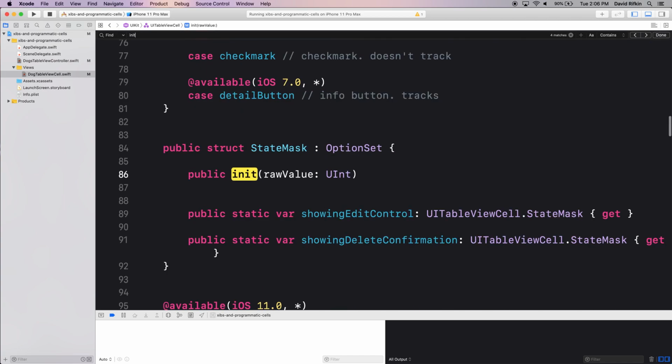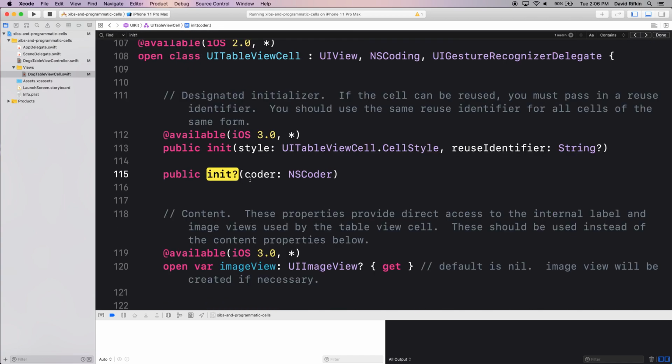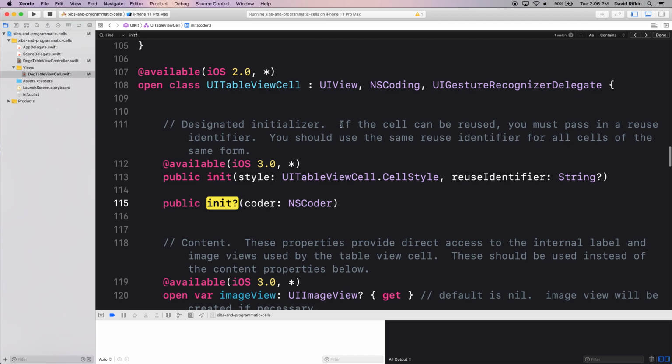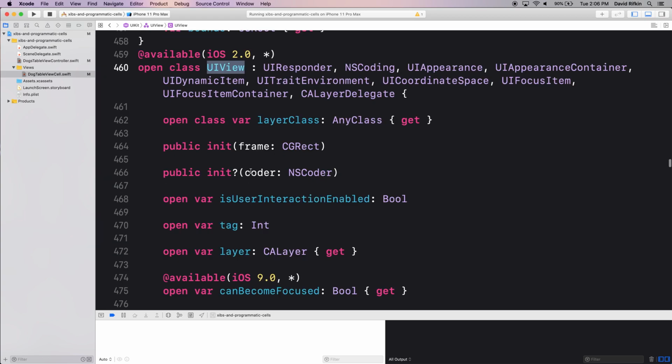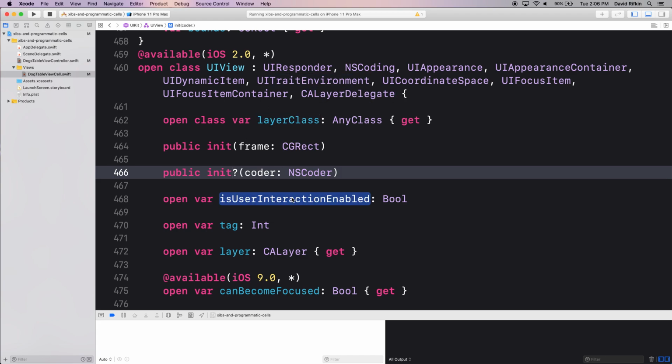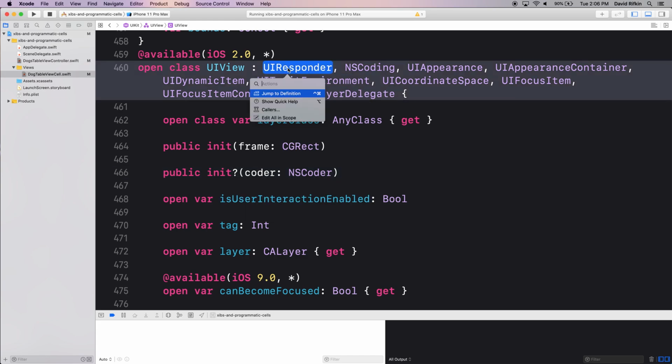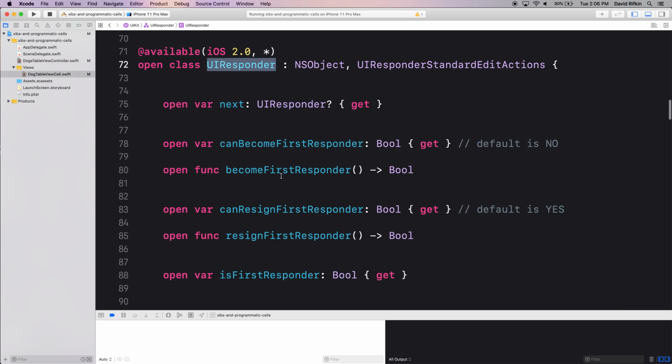I don't know. Where's the init? Init coder. Initializer. If the cell can be reused, you must pass in a reuse identifier. You should use the same reuse identifier. This one has no definition. Maybe it's something for a view? Man. It inherited this init as a view. Oh man, what about this UIResponder?